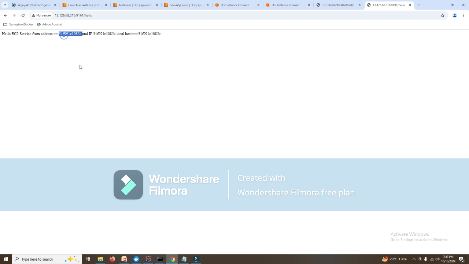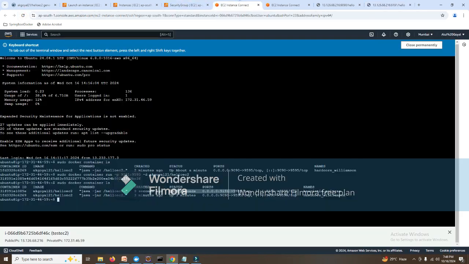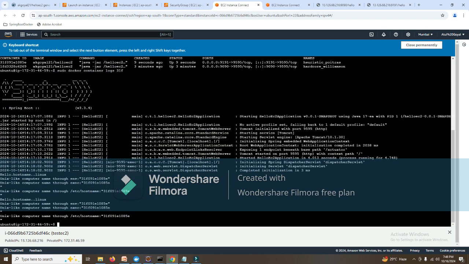Yeah, I got the response, and this time I'm getting the response from the 3.1 container. So my 3.1 container should be this one, my 9191 container. Let's suppose we need to check the logs of this container. We can check it using sudo docker container logs 3.1f. We just need to pass a few characters of the container ID. So I got the log from there.